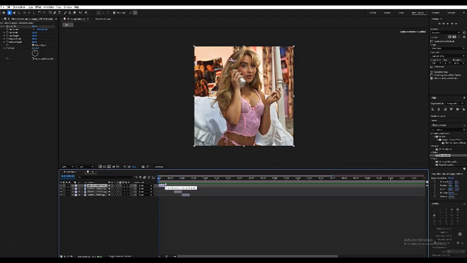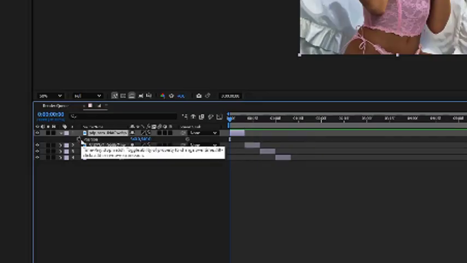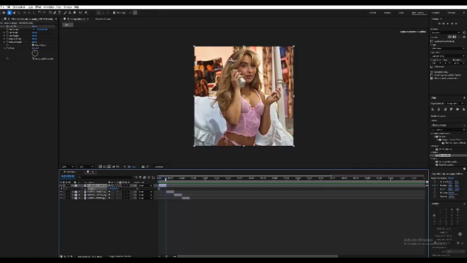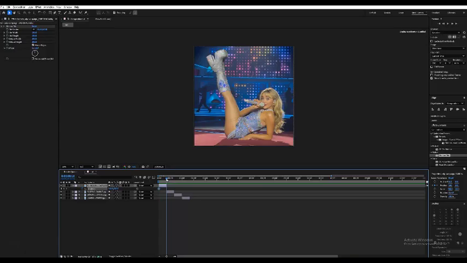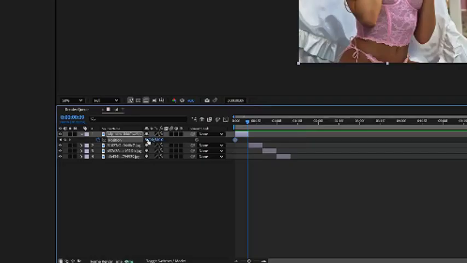You are going to click P on your keyboard, and that's going to bring up position. You're going to click this little time indicator thing, and that's going to give you a keyframe. Then you're going to skip all the way, not to this frame, but to this frame right here, and you are going to move this first set of numbers over.